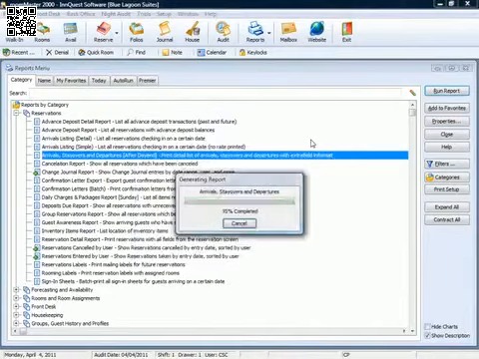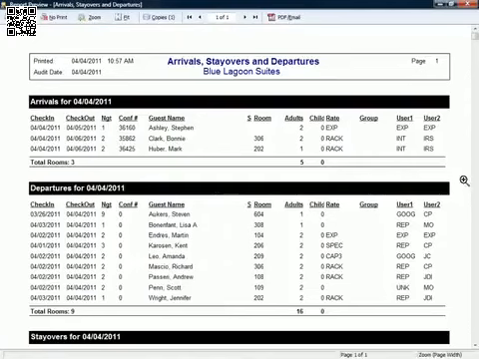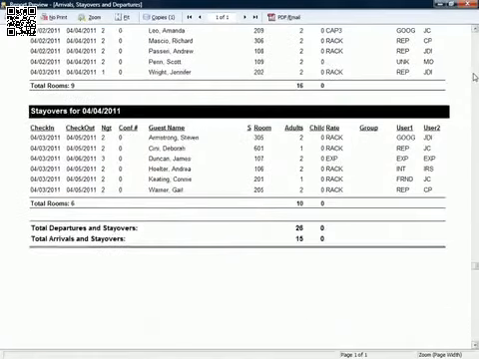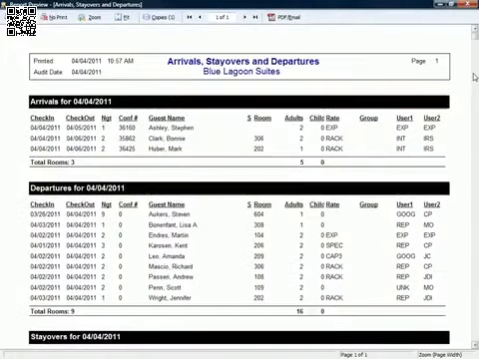The report lists the scheduled arrivals and departures for the day, along with the stayover guests. This can be a multiple-page report depending on the size of the property. Again, it is great to keep at the front desk as a reference or can even be used as a backup in case of a power failure.